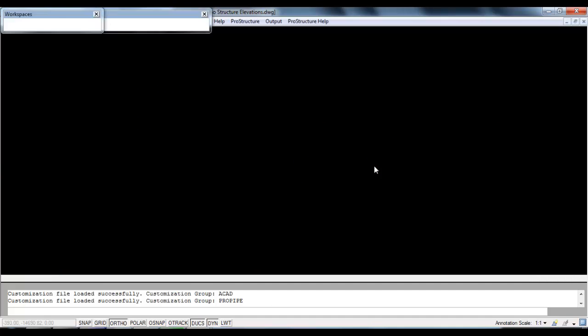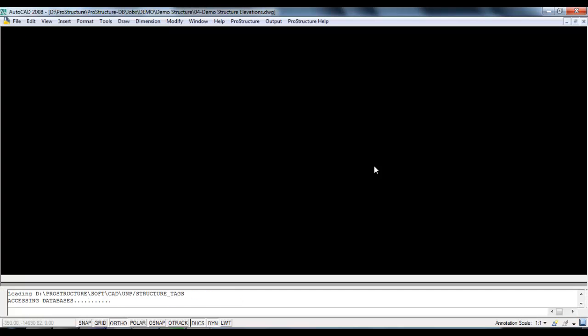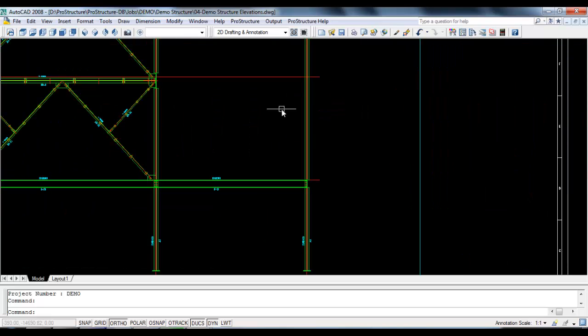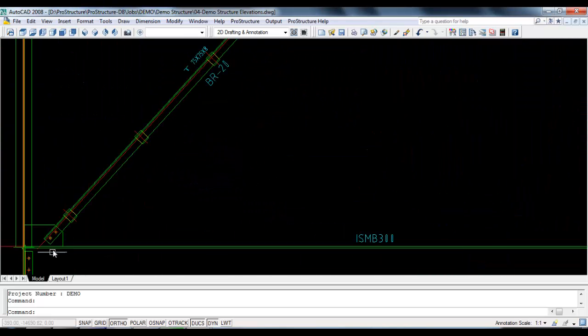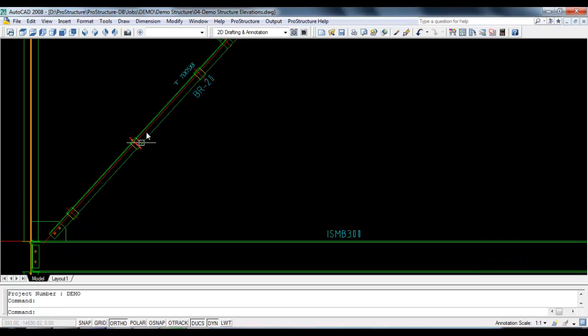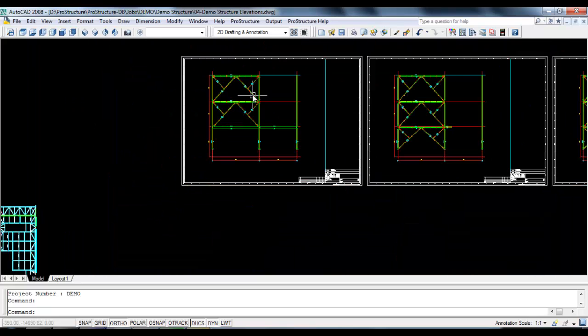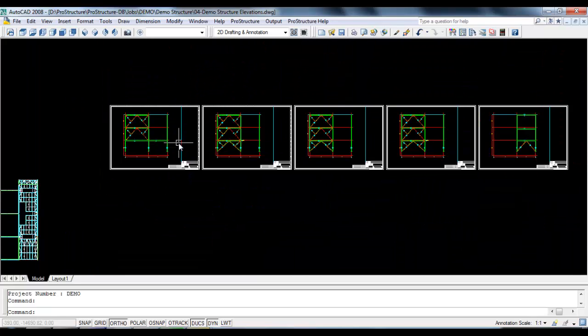So you can see now these are the elevations which are generated by the software automatically. It has generated the elevations by again showing the bracings, even the packing plates have been put by the software, then the numbering and the size, the dimensions, so that everything is given, and based on the grid details that we have given, it has generated 5 elevations for this complete grid.